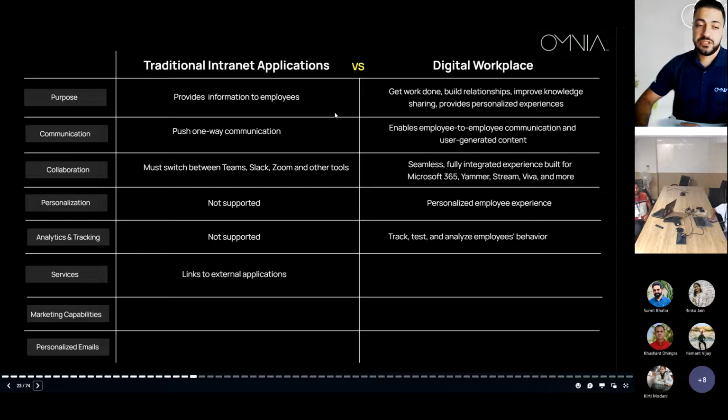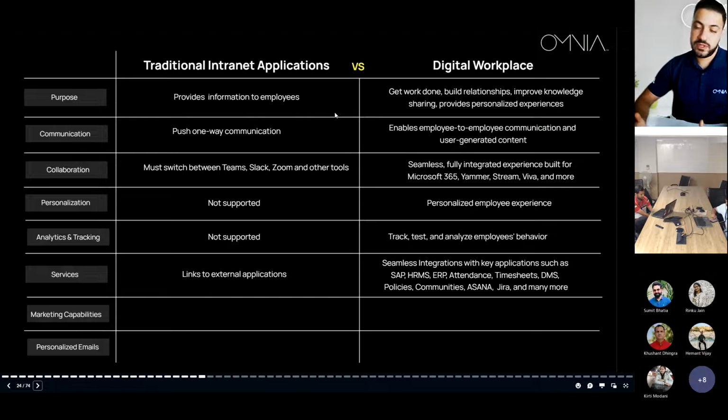Services. With the traditional intranet, as an example, if I'm applying for leave, I need to jump into an external application to apply. While in the digital workplace, I can do all of that from the digital workplace. And as an example, these are some of the integrations we built here: integrations with SAP, HRMS, ERP, attendance system, timesheets, document management system. We built integrations with policies software, with communities, with Asana, with Jira, and many more. All of that we built through the digital workplace.